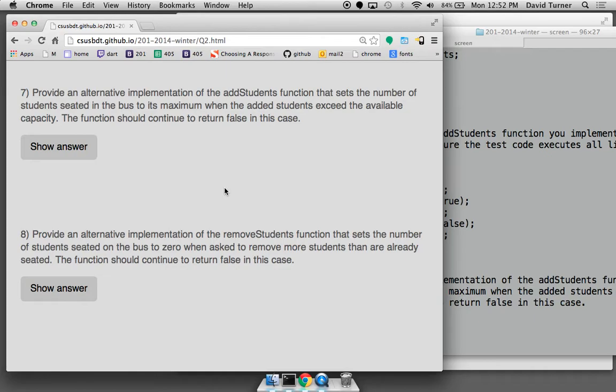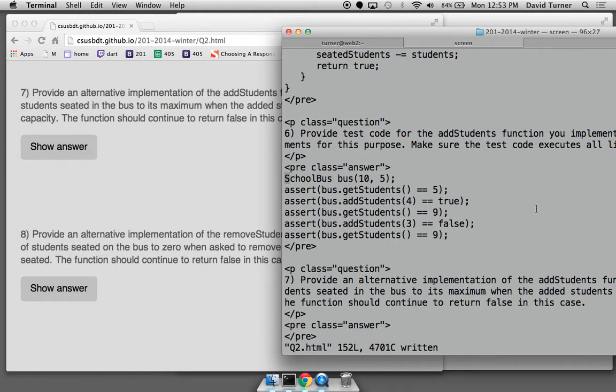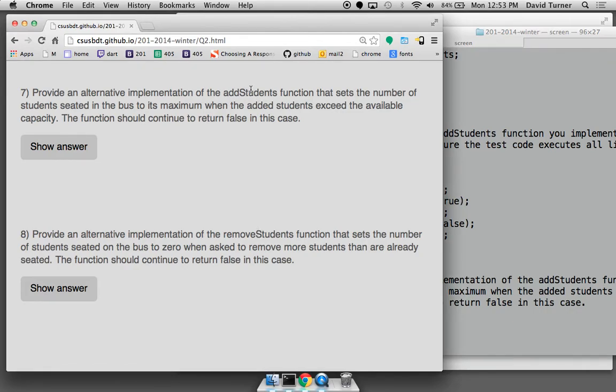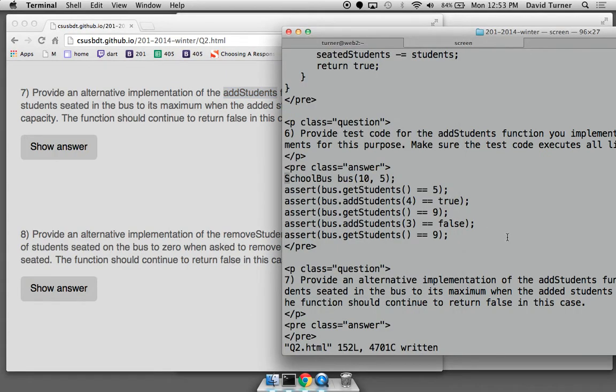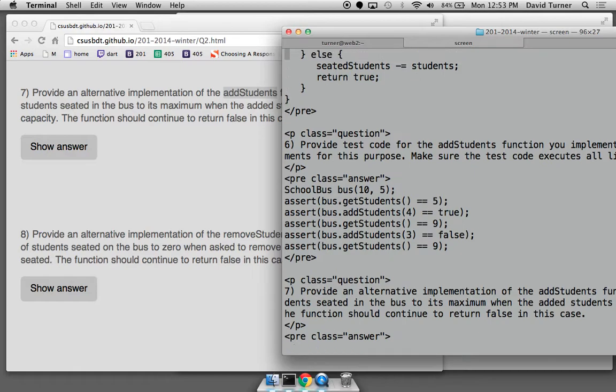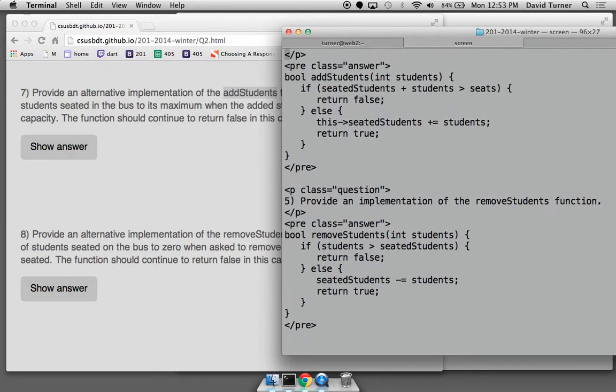And the function returns false, saying, I did my best, but I couldn't do everything that you wanted. I couldn't add all the students. So I'm going to return false as an indicator that that event happened. So we're changing the requirements for this school bus class. Now let's re-implement the add students function to provide this alternative functionality. And let's just grab the code here.